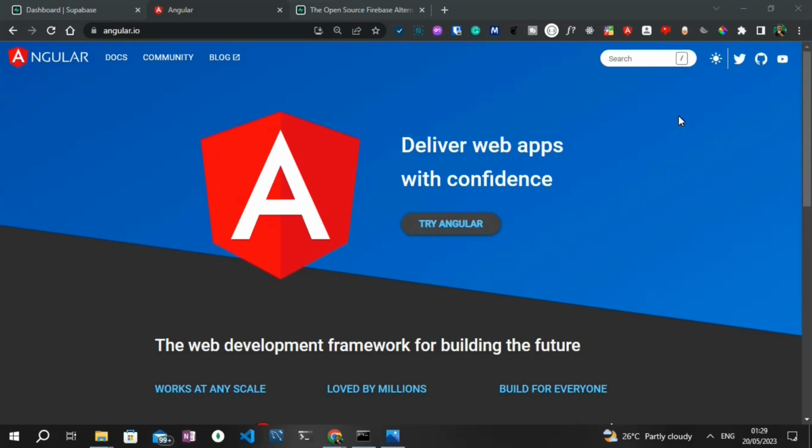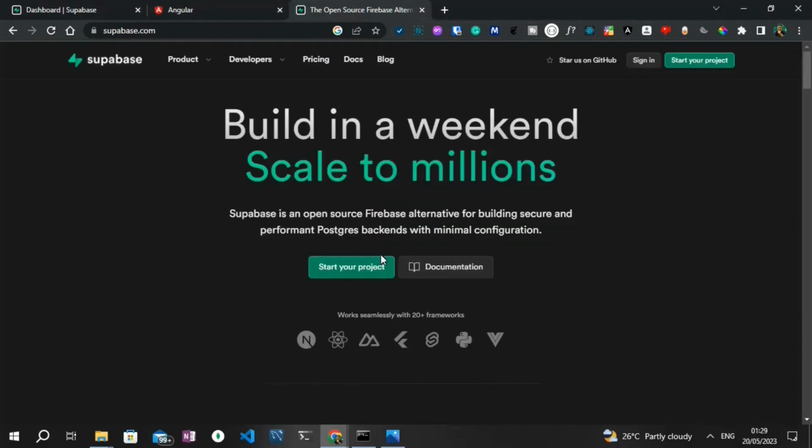In today's video, we'll be using Angular 16 and Supabase to create an authentication application. As we all know, Angular has been making lots of changes to the framework, so I thought, why not integrate it with Supabase? If you are not aware of what Supabase is all about, Supabase is an open source Firebase alternative for building secure and performant Postgres backends with minimal configuration.